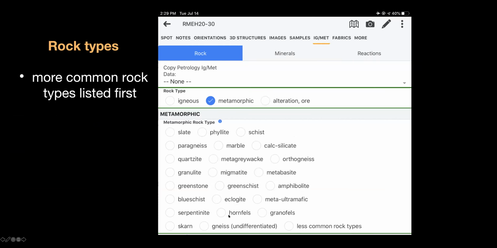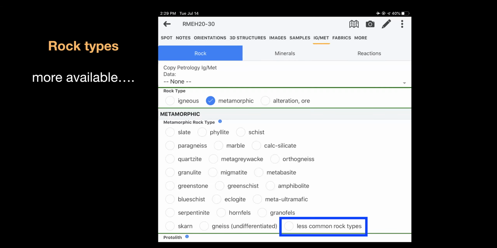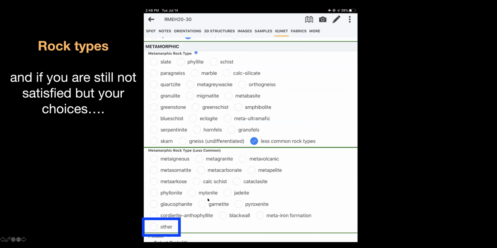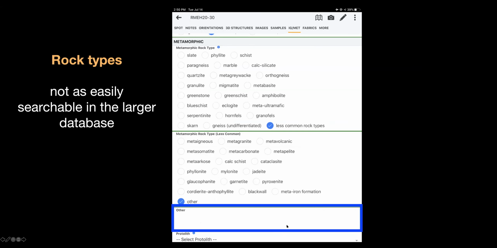If you're not happy with any of these rock names, there are the less common rock types down at the bottom of the screen. If you click on that dial, it brings up a window below it with less common rock names. If again you're not happy with any of the choices available, there's always this other dial down at the bottom. If you click on that, you have a box where you can type in whatever rock name you would like to use to describe those rocks. In general, we try to use as many of the dials as possible because that makes it easier to search in the database once your data is made public and you want others to have access to it.